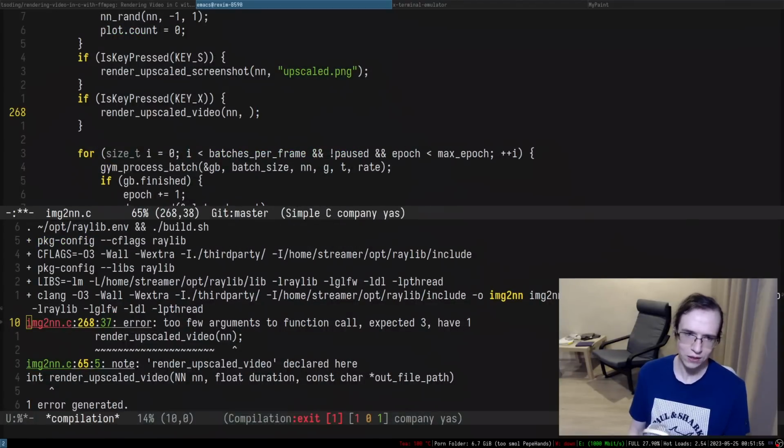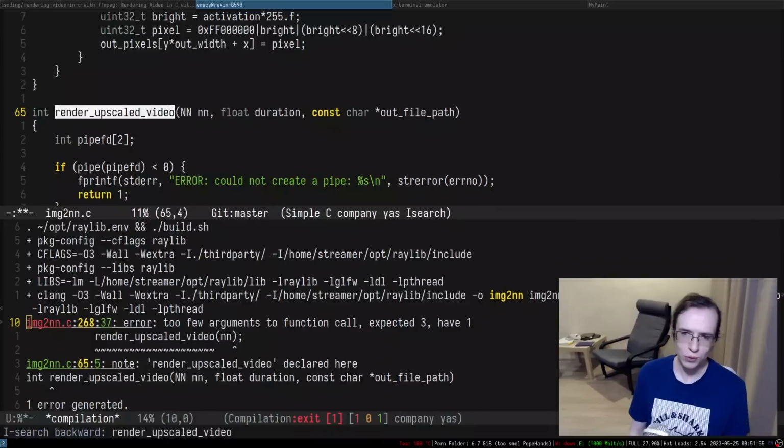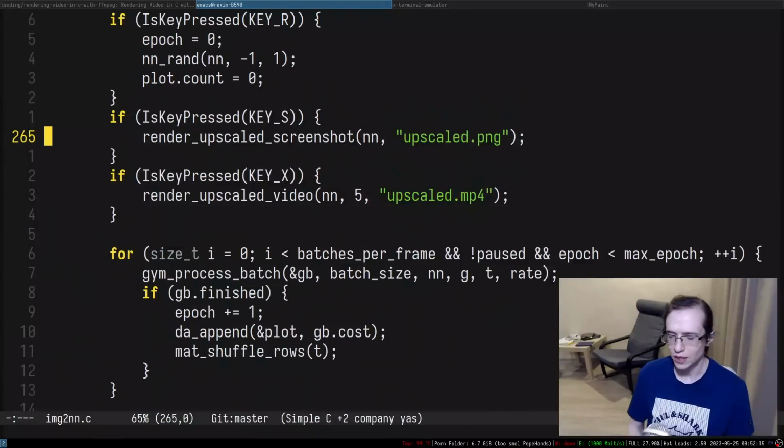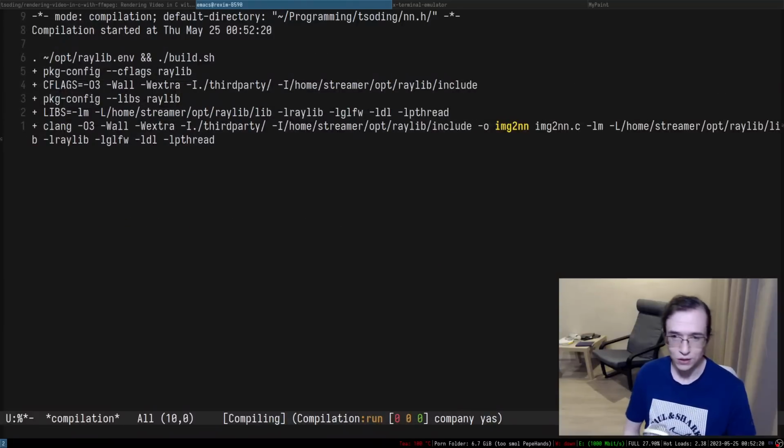Okay, so upscale video. So what do we provide in here? We provide the duration and output. So we want to play the animation. For how long do we want to play the animation? So I think 5 seconds maybe is going to be all right. Right, so let's say 5 seconds. And output is going to be upscaled MP4, right? As you can see, in case of the screenshot, we do upscaled PNG. In case of the video, we do upscaled MP4. All right, so that makes sense, I suppose.